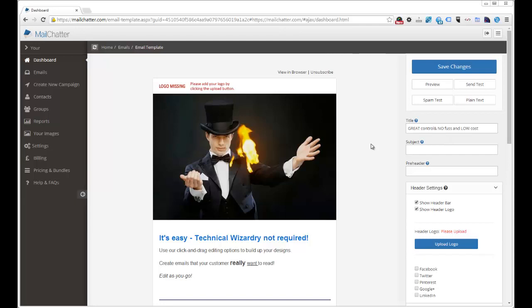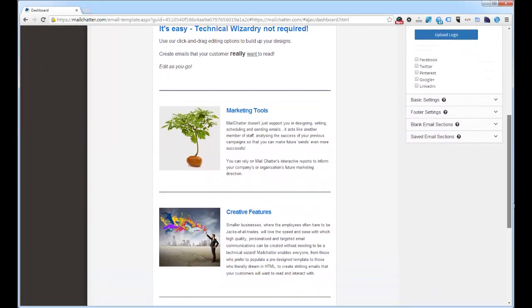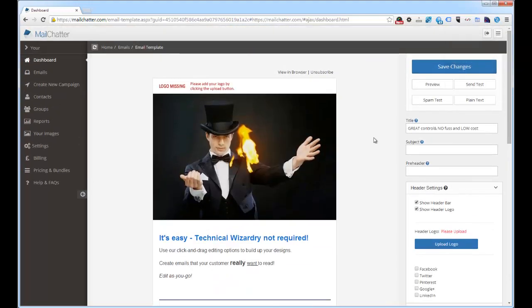Hi there, I'm going to give a quick overview of the template designer, stepping through each of the features. As you can see, I've already partly put together an email to demonstrate the features.